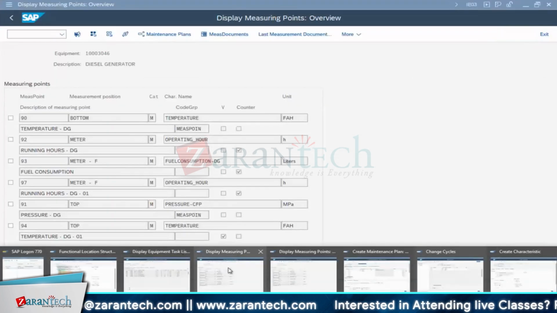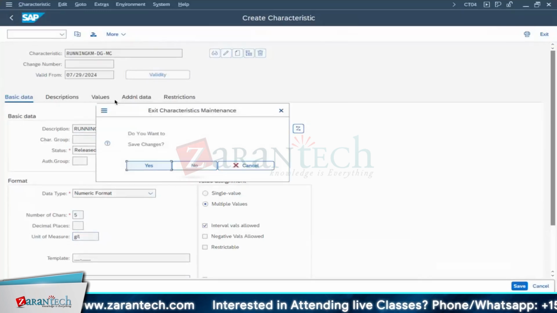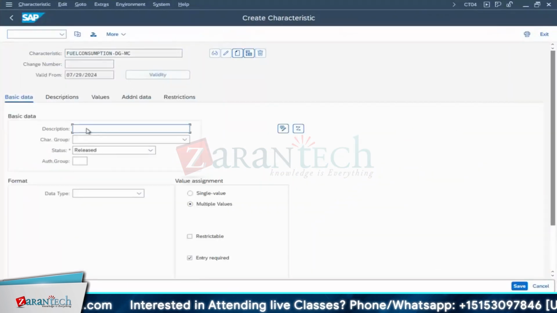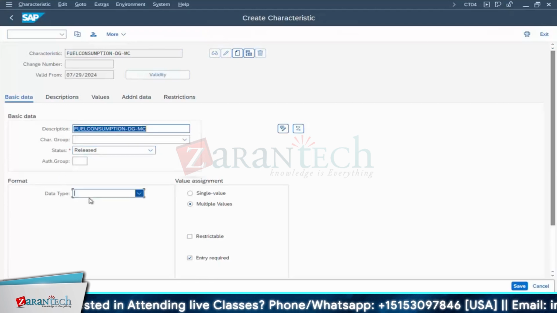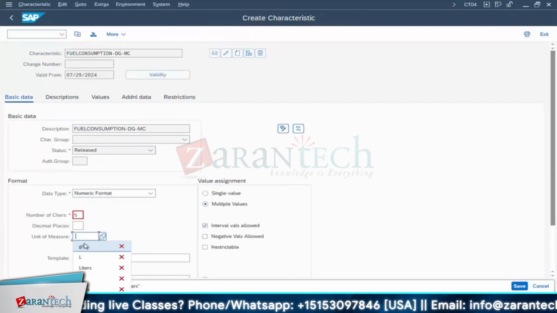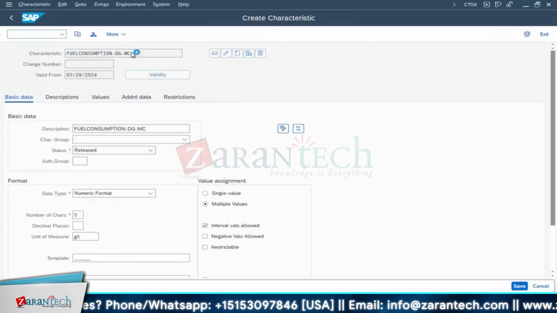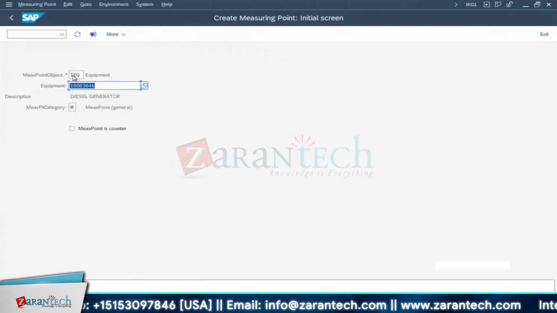But I will try to create it now again in characteristics. Let me go for gram per liter. It is there. Now here I will go for fuel consumption. Okay, CT04. Go for your fuel consumption, create. Rename any values. Okay, here again I'll go for gram per liter. This much is fine. Let me select this fuel consumption characteristic and create one measuring point. Okay, go for IK01. It will be a revision kind of thing.